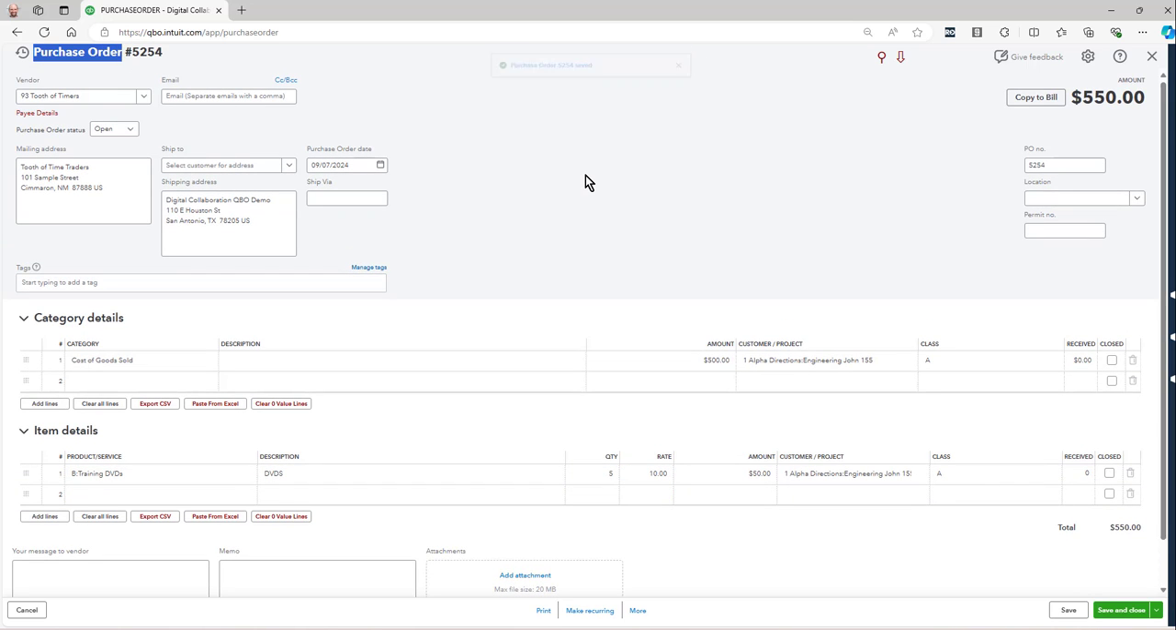And it's non-posting, meaning that it will not show up anywhere on the financials. So if we ran the profit and loss right now on September 7th, none of this $550 is going to show up anywhere on the profit or loss report. It's only until we receive an invoice from that vendor that we can then take action and convert this to a bill in QuickBooks.